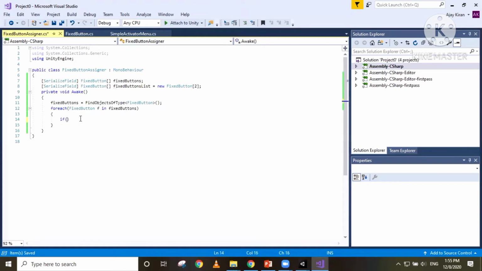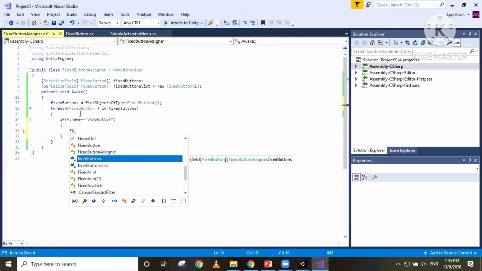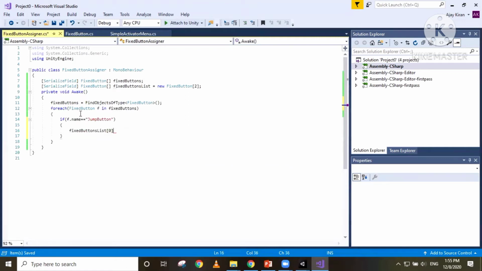If f dot name equals gem button, fixed buttons list 0 equals f. And let's do the same for crouch button. Here we are going to change the name to crouch button and the position to 1.